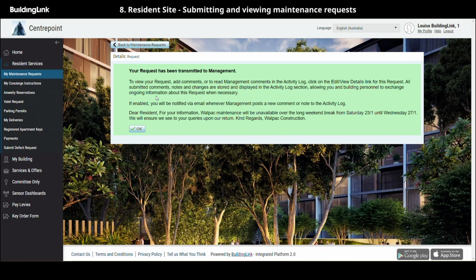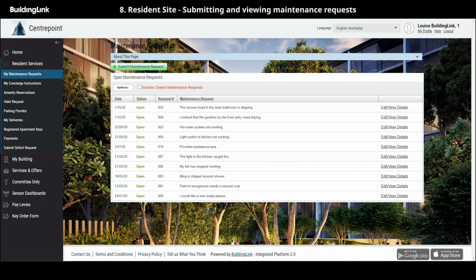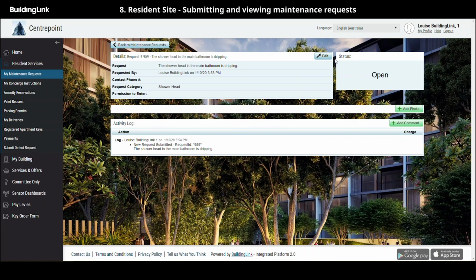You will receive a confirmation that it has been submitted. Just click OK and this will take you back to your list of open requests. You're able to view updates on your request by clicking Edit/View on the right hand side. From here, you can edit your request, upload additional photos, add comments to management, as well as view comments from management in the activity log.